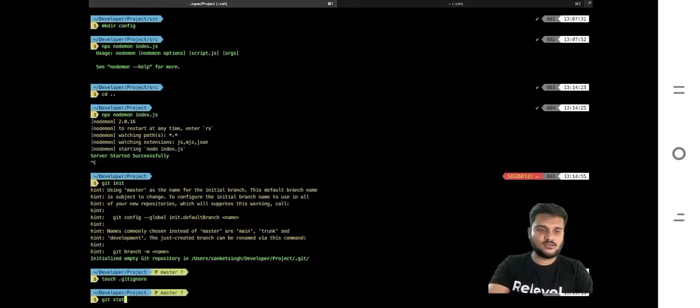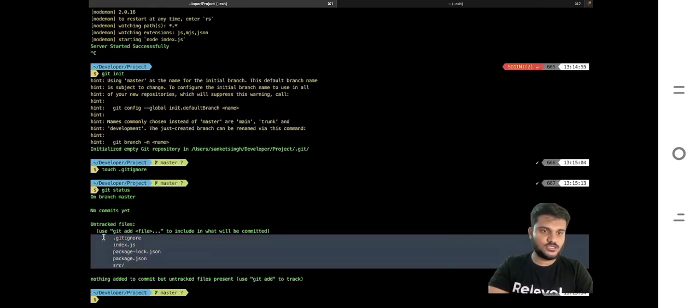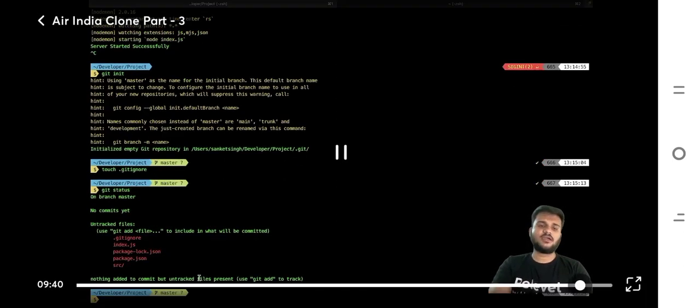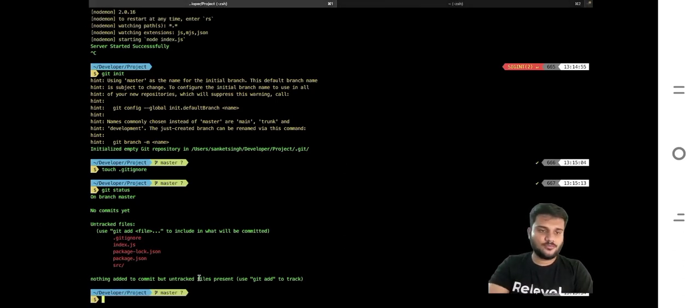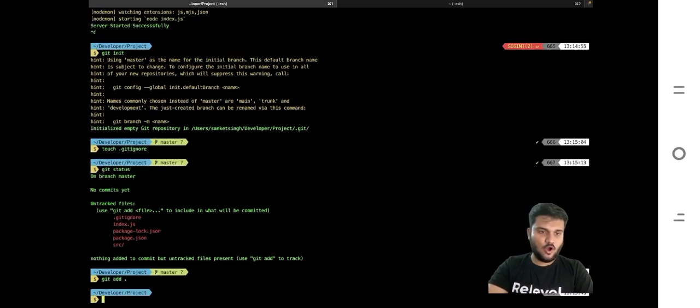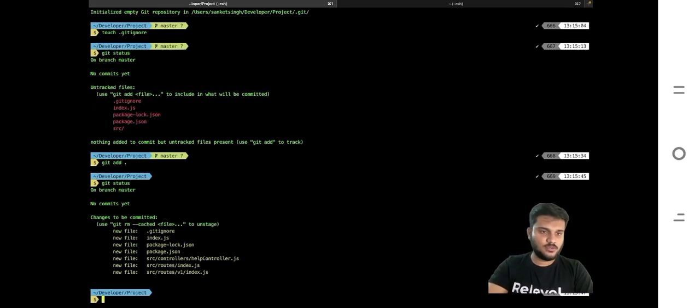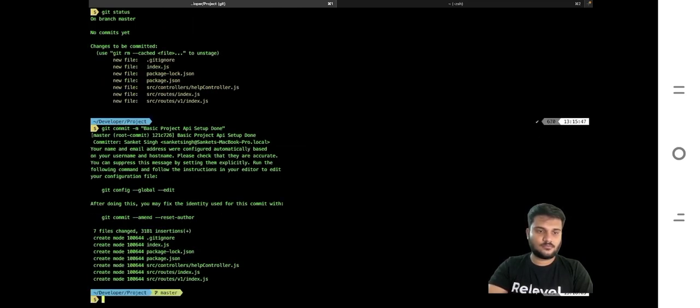Now we'll say git status. You can see you are not able to see the node_modules because that's a very big package. Generally we don't push it anywhere, right? And we'll say git add all. We do git status. Now they are being tracked, right? git commit -m basic project setup, project API setup done, and cool. We have successfully committed it.